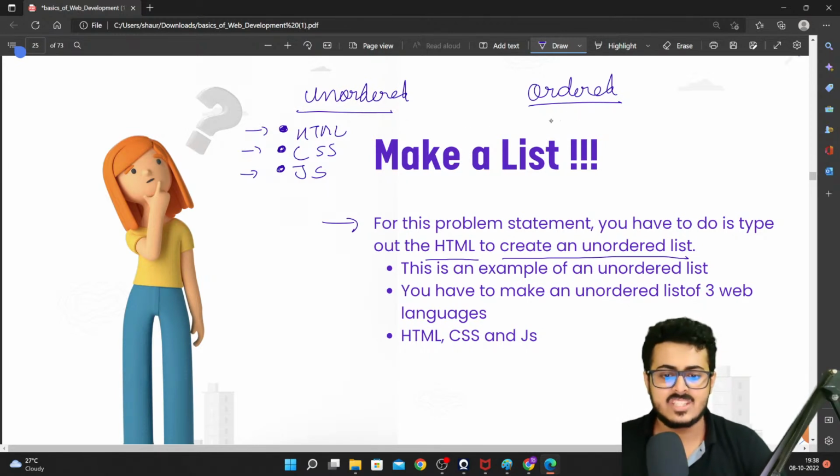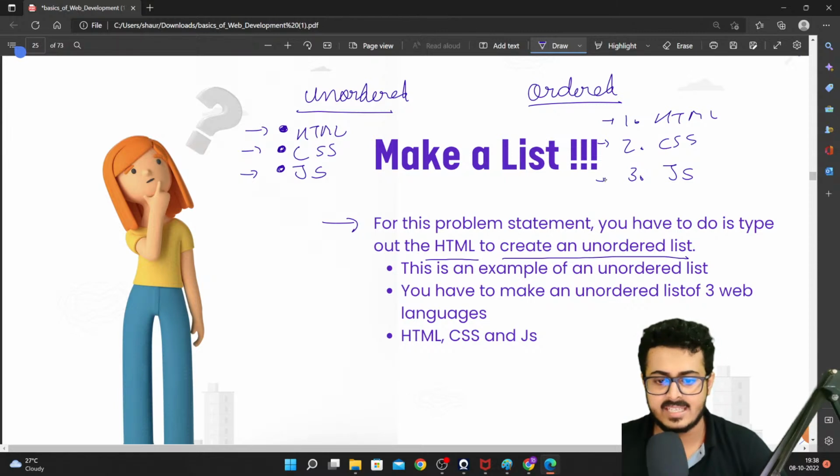In the case of an ordered list, there is some order right over here. For example, first the HTML, second CSS, third you are having your JavaScript. So right over here you are placing an order: at the first number you are having HTML, on the second number you are having your CSS, on the third number you are having your JavaScript. So these are the two kinds of lists that are possible in HTML.